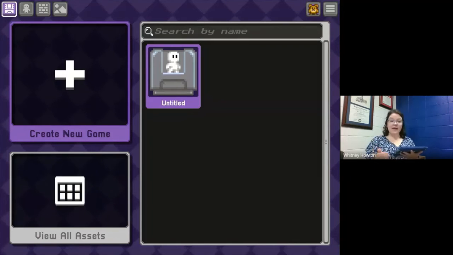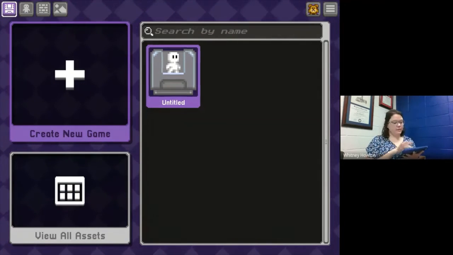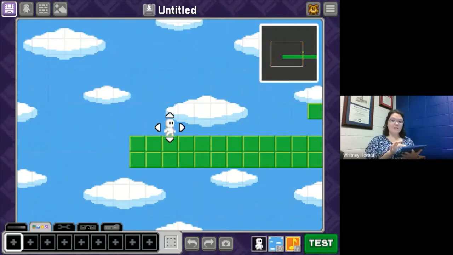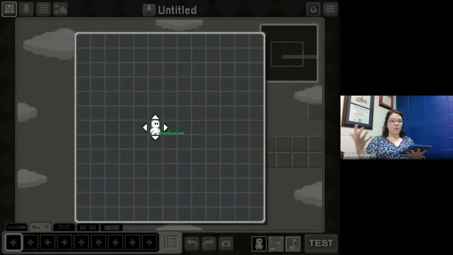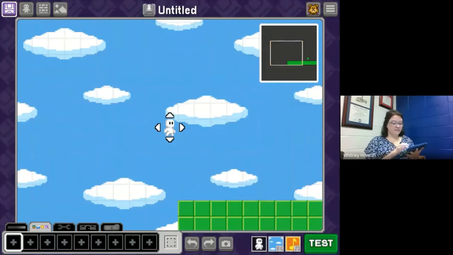I already have a game. If you do not, then it will open up an untitled game, and it should look something like this. If you click on this square at the top, you're going to see all the room that your students have to build. It starts you right here somewhere near the middle, but they can move their character wherever they want to and start building.